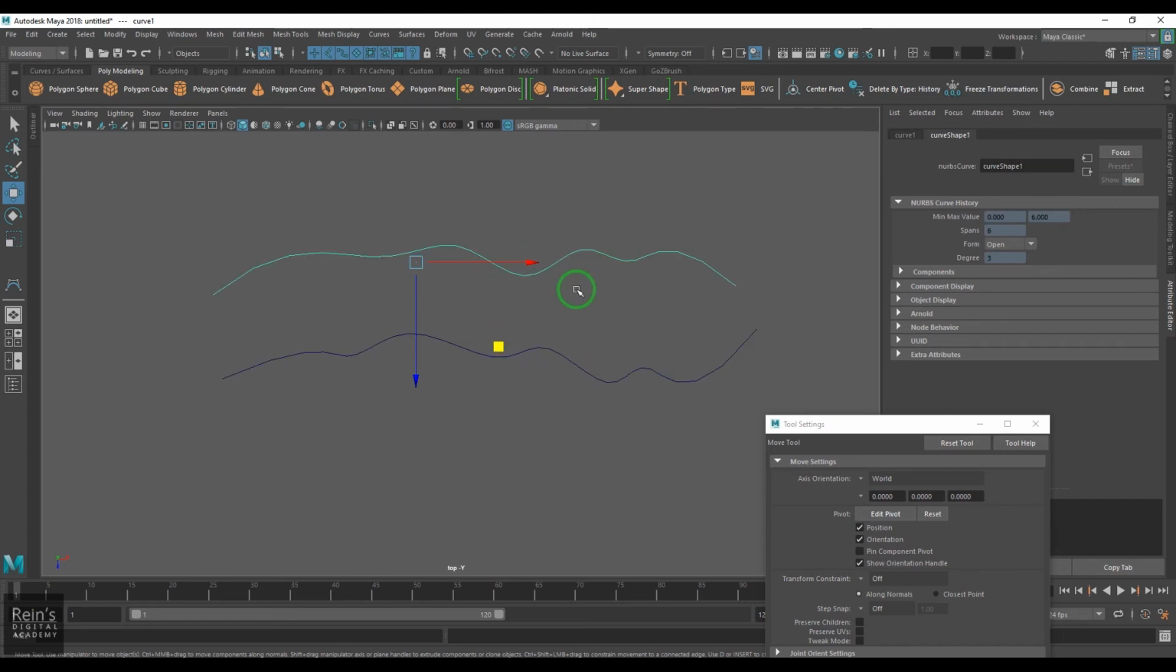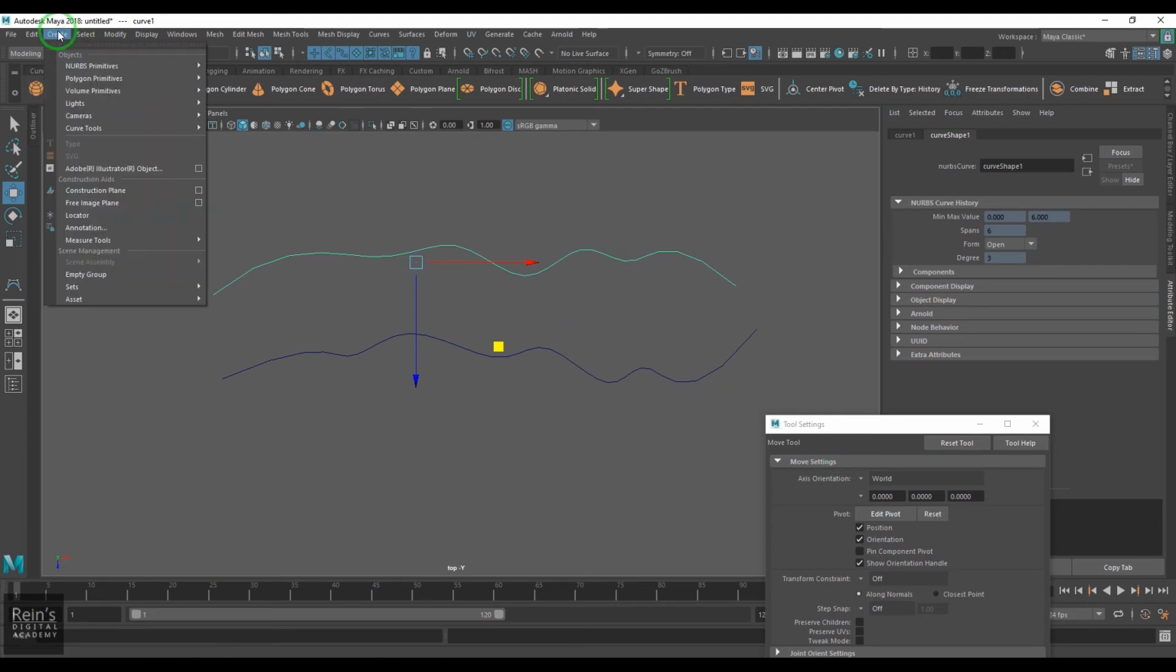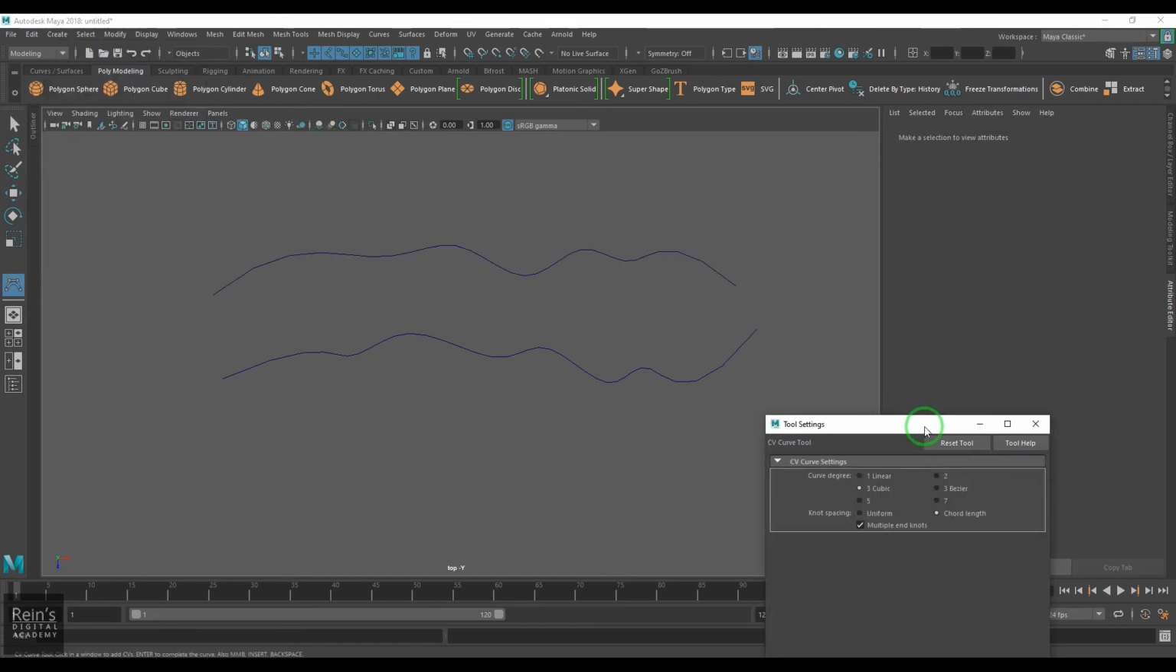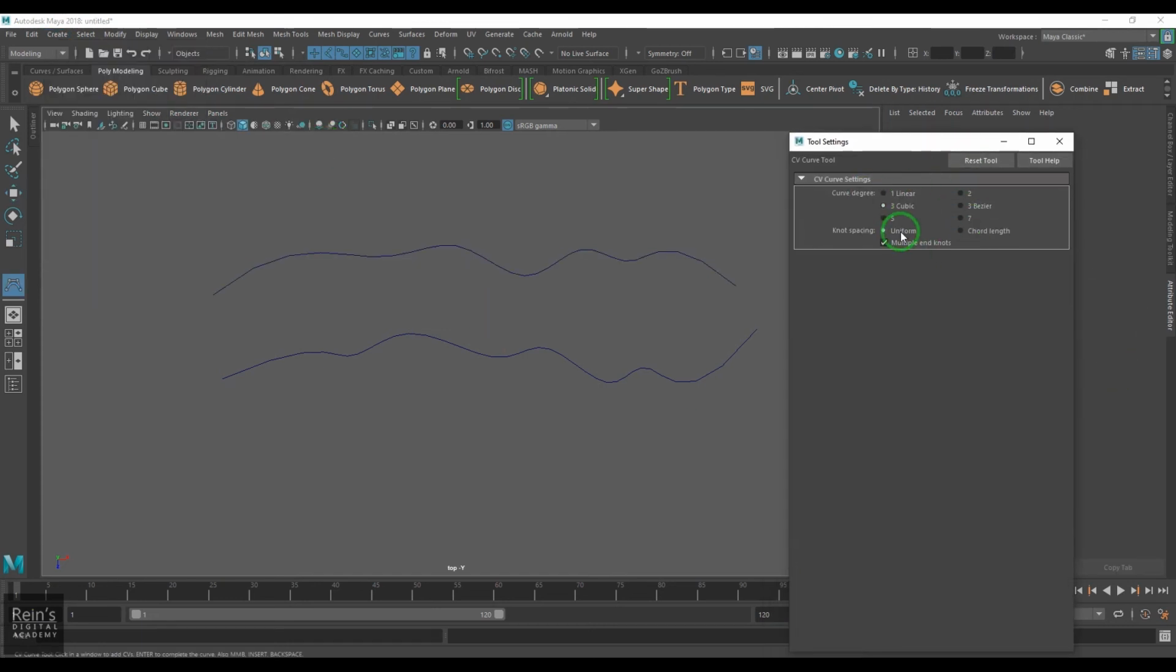If you are modeling with the curve, the textures are based on the spacing here. So if you are using this for modeling, it is recommended to just go with the uniform.